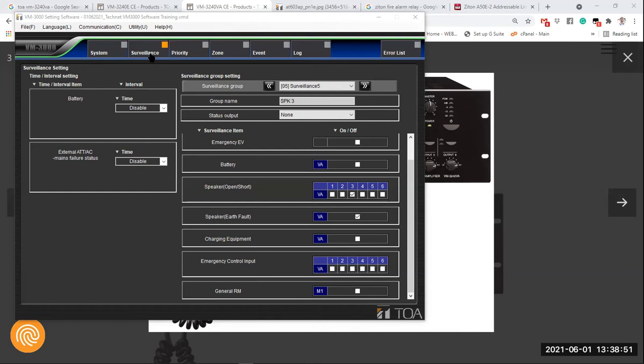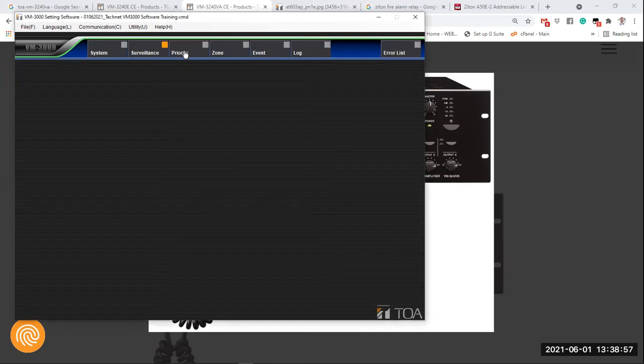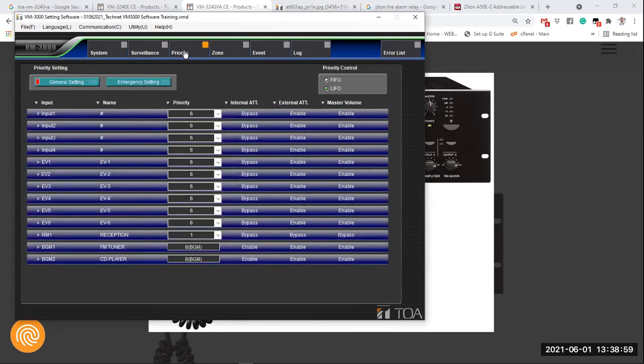So once we have done the surveillance, the next icon we need to go to is the one that says priority. There's very little that you do on this. By default, probably 90%, 95% of all my clients never tamper with this one. They just leave it as it is.